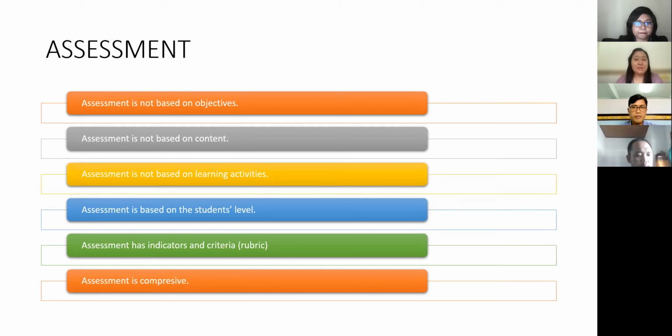And then the last result is the assessment is comprehensive. The course unit provides 2 kinds of assessment, performance assessment in writing and also in speaking. So based on the result of analysis, it can be stated that the assessment of course unit has not fulfilled the criteria of a good instruction.